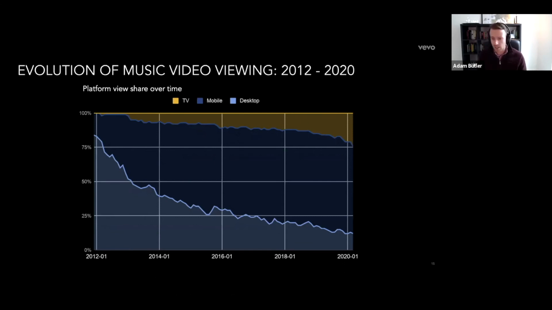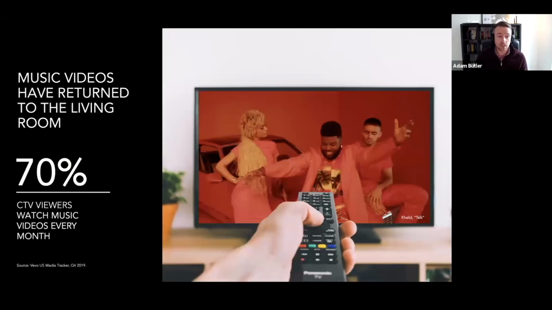And it got us thinking, is our content, is our offer to the consumer on that screen as optimal as it could be? So on the next slide, we'll be able to see that 70% of connected CTV viewers watch music video every month. People are using this screen not just for Netflix and long-form scripted content, they're also using it for the stuff that they at one time may have watched on YouTube.